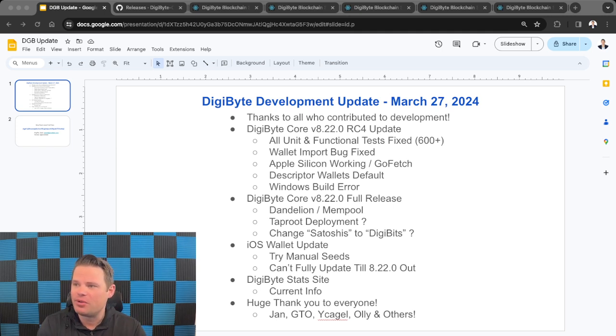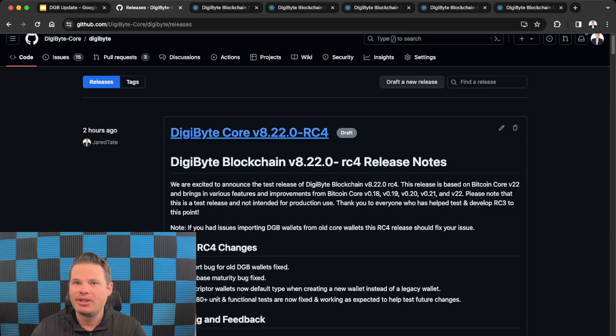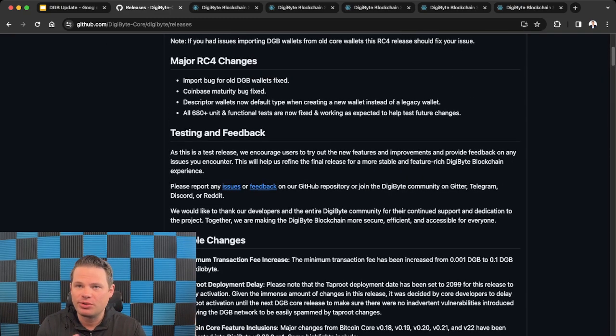But RC4 is at a point that I think we should get it out. There've been a ton of changes. If I go here to the release notes, the big changes are, we fixed an import bug. Older people that are running version 7 and before have had an issue when they've tried to import their old wallet.dats. That's fixed, which is important, and I think we need to get it out as quick as we can. That was partially due to a Coinbase maturity bug, which was fixed. And then also, just like Bitcoin, we made descriptor wallets the new standard when you create a new wallet. This has a myriad of benefits and will help make things a lot easier in the future. You can read more about that on GitHub.